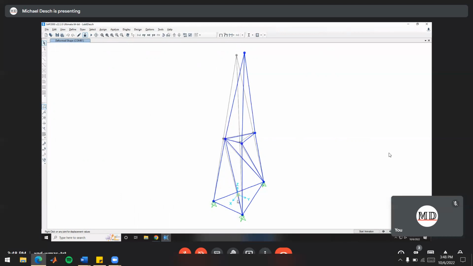So 1, 2, and 3 correspond to X, Y, and Z respectively here. So U1 and U2 are going to be our horizontal, because we're working in 3D. We have two horizontal dimensions. And U3 is going to be our vertical displacement. And then we'll look at the same numbers for this node up here. So we want U1, U2, U3 for that node, then U1, U2, U3 for that node. And when you're writing your report, you can just write these numbers down in a table. You don't need to take screenshots and stuff like that.